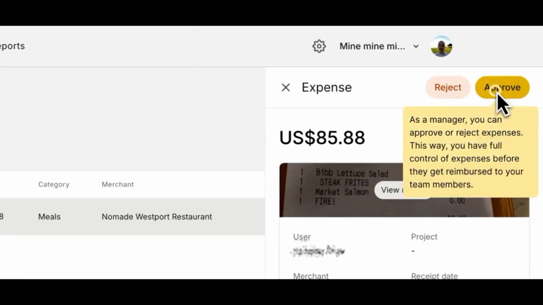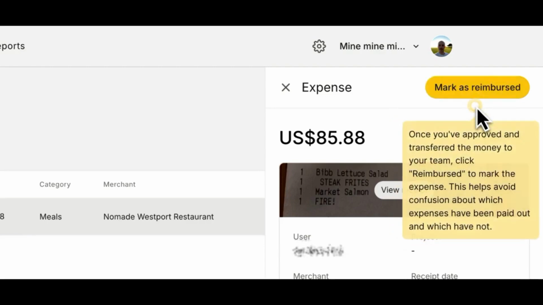As a manager, you can approve or reject expenses. This way, you have full control of expenses before they get reimbursed to your team members. Once you've approved and transferred the money to your team, click Reimbursed to mark the expense. This helps avoid confusion about which expenses have been paid out and which have not.